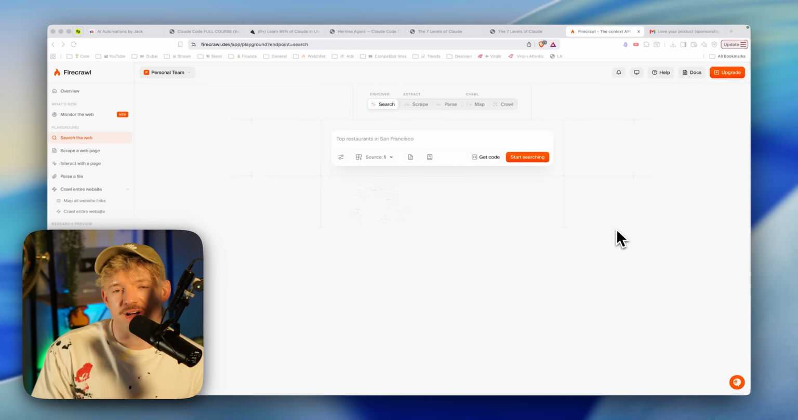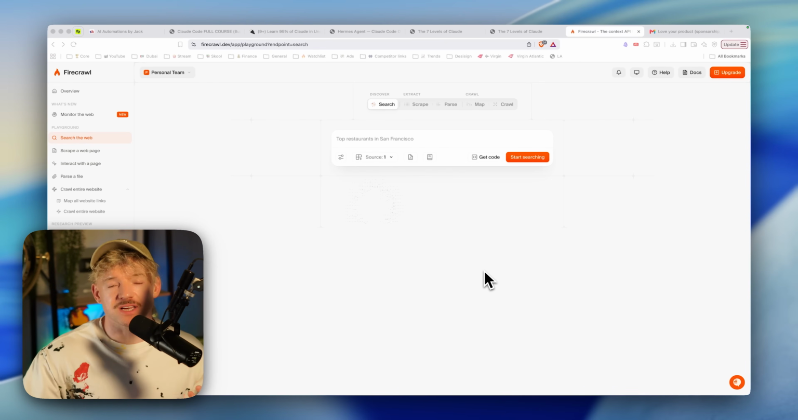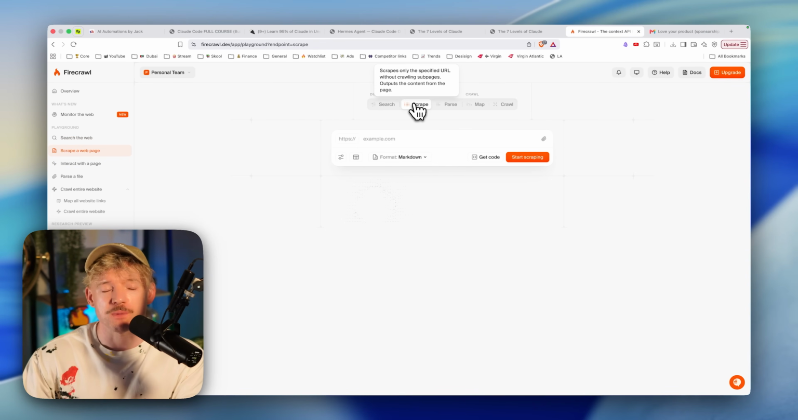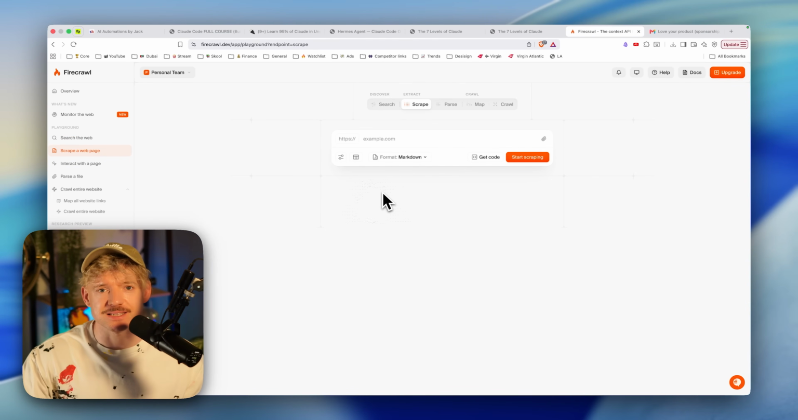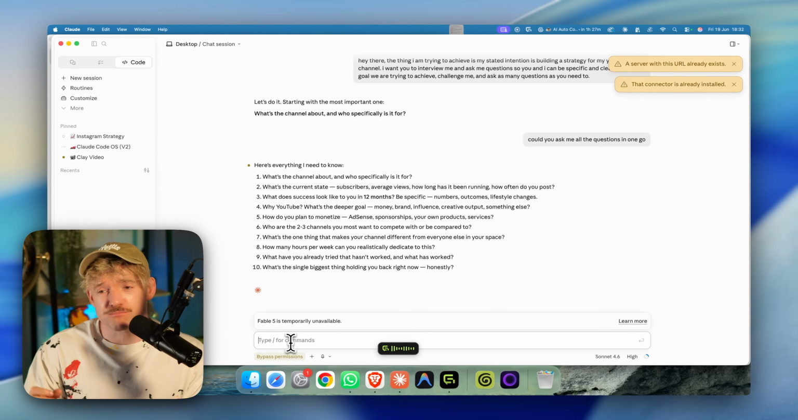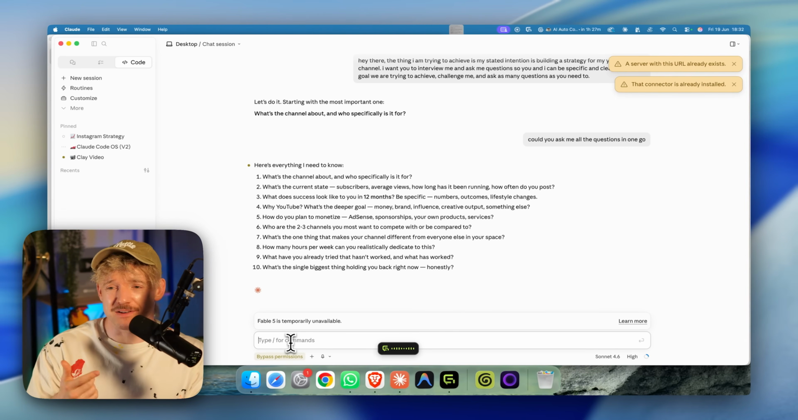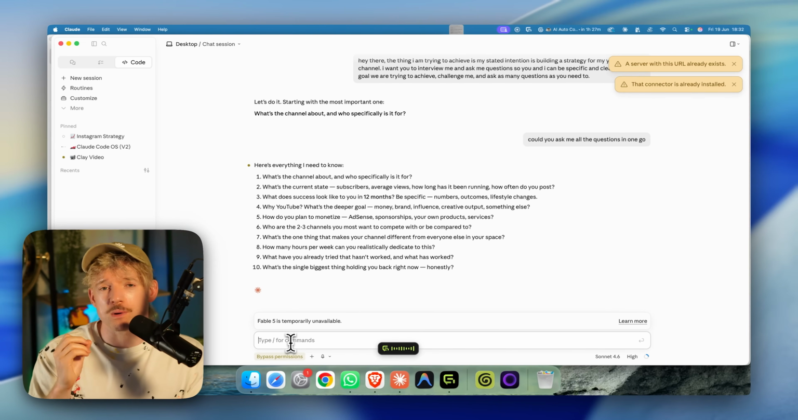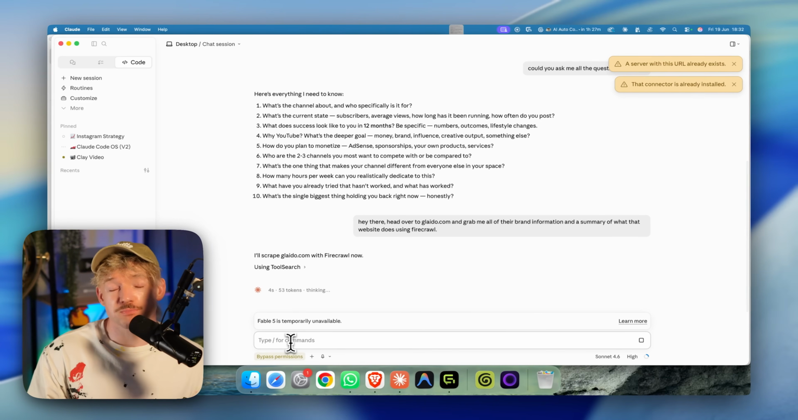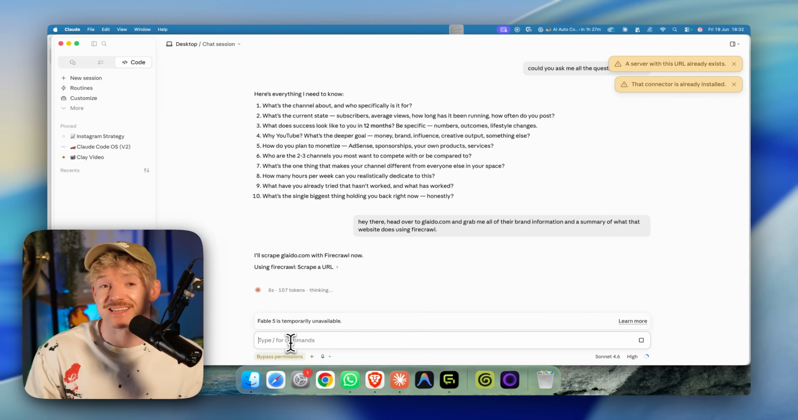So let's take Firecrawl, for example, which is the best service that exists for actually grabbing information from web pages. It is fantastic. We can search, we can scrape, we can do anything. Now, I've connected this to Claude. So for example, if I come back over here, I can give it a command like this. Hey there, head over to glido.com and grab me all of their brand information and a summary of what that website does using Firecrawl. Now, Claude will natively understand which plugins to use based on the questions that you ask it, and you don't even necessarily need to specify it.